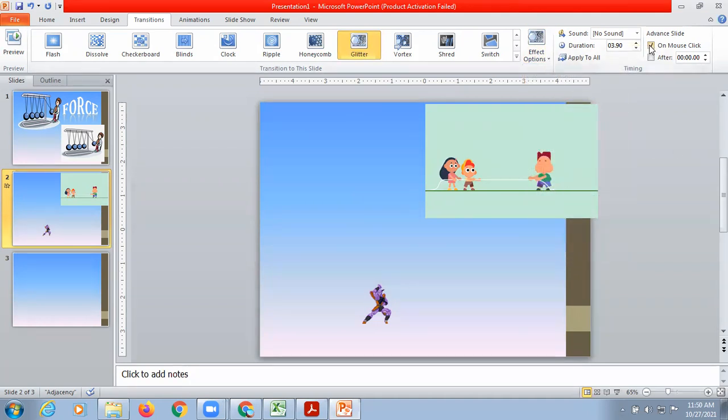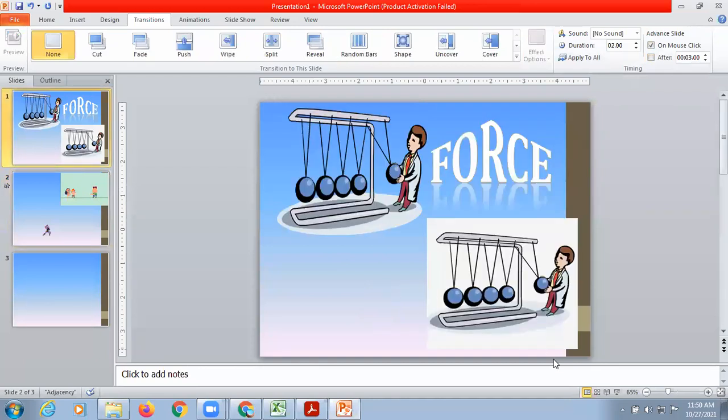you can also choose whether your second slide will come automatically, or you will press a mouse or a key on the keyboard and then only it will come. If there is a tick on On Mouse Click on the right-hand side in this menu, it means until you press, your next slide will not come. Otherwise, what you can do is set the time here: after 3 seconds your next slide should come. So let's play now. Let's check whether the next slide comes after 3 seconds or not.